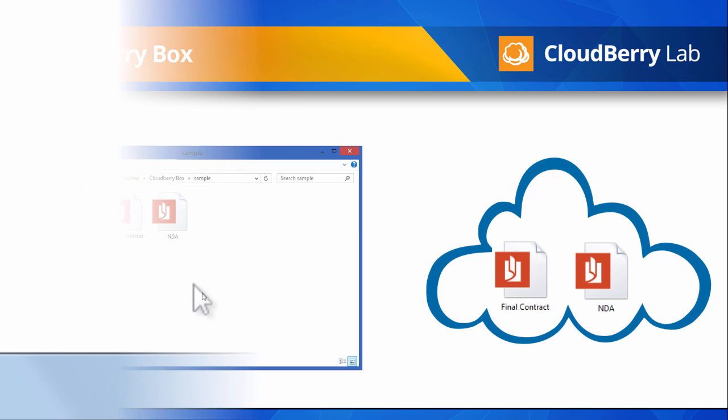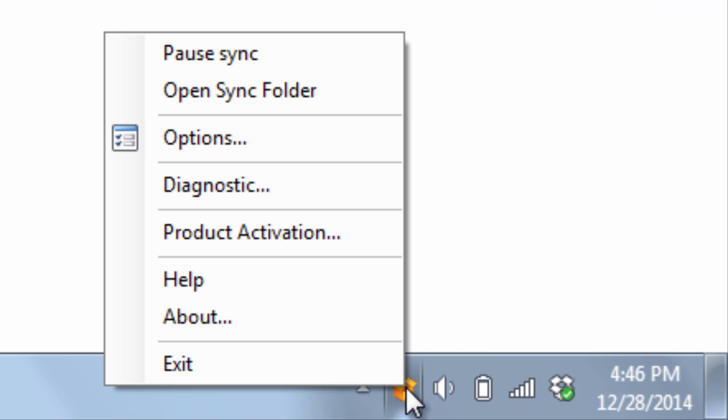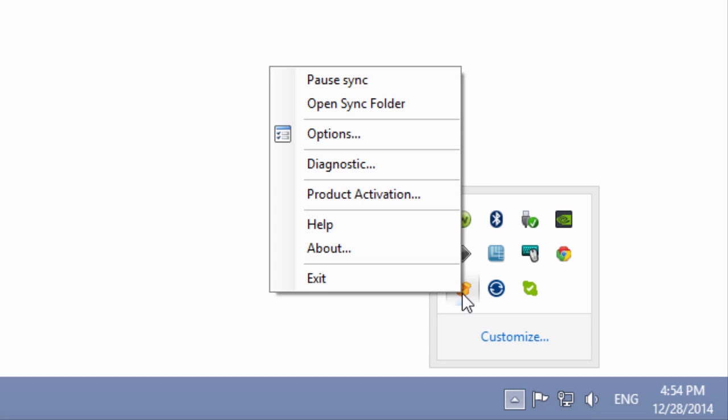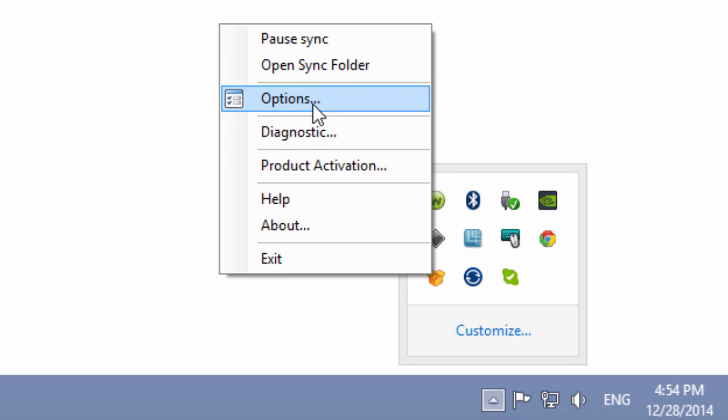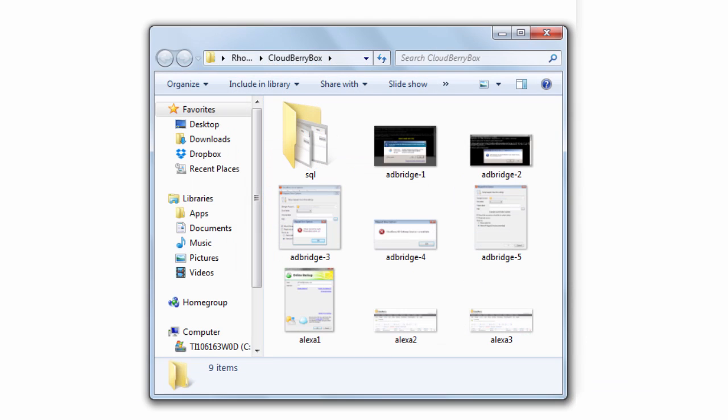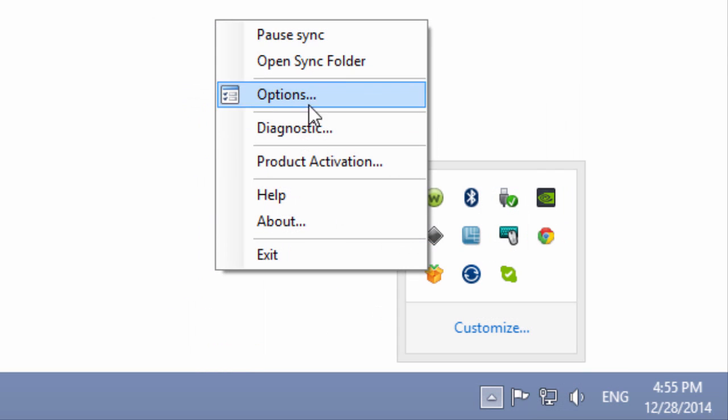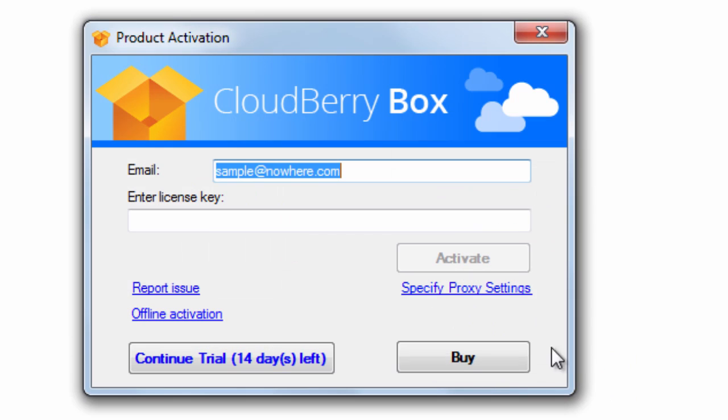If you ever need to change your settings, you can click on the Cloudberry Box icon in your taskbar. Or if you don't see it there, click the up arrow and then click on Cloudberry Box. Simply choose Options to come back to the setup window. You can also click on the same icon and choose Pause to temporarily stop synchronizing and then resume later. Or choose Open to find the local folder you're synchronizing. And you can choose Product Activation when you're ready to buy a permanent license.